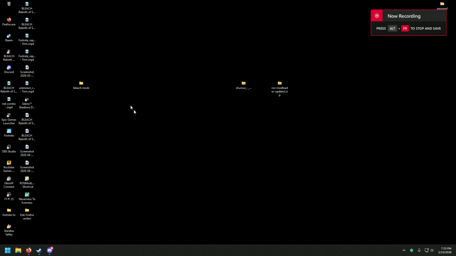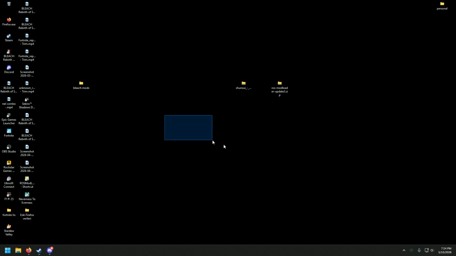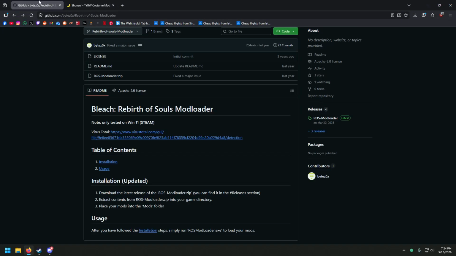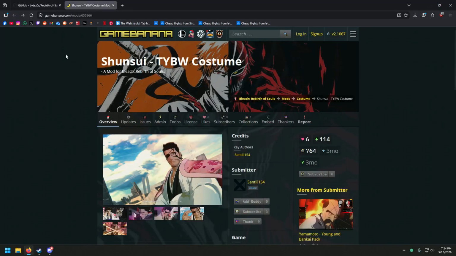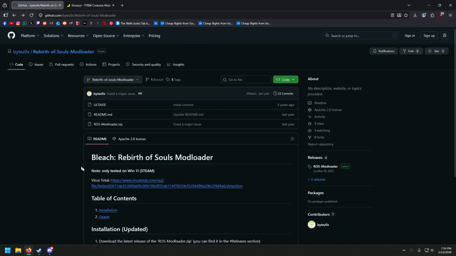Okay, so this is the guide about how to use Modloader in Rebirth of Souls and how to download any mods into that Modloader. So we will need Modloader. I will give those links in the description, GitHub link and Game Banana. Or if you want, you can use Nexus Mods as well to find any mod.